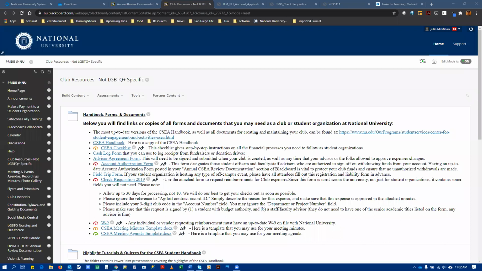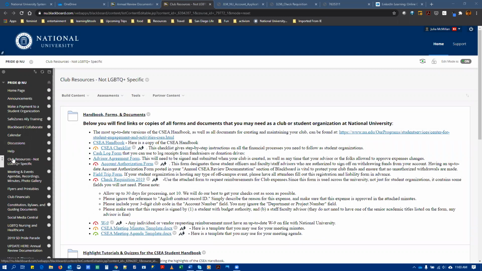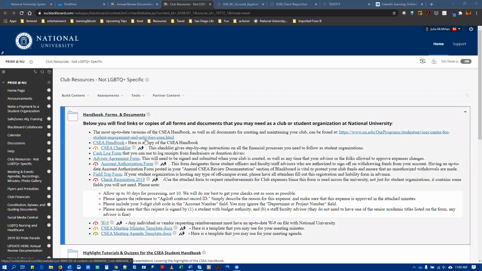So what are you going to need to submit a check requisition? Well, you're going to need a few things, and you're going to find all of these pieces of information in the club resources. So here, it's got a slightly different name. I'm using Pride at NU's Blackboard container, the Club Resources folder. So in there, you're going to find copies of all the forms that you may need.